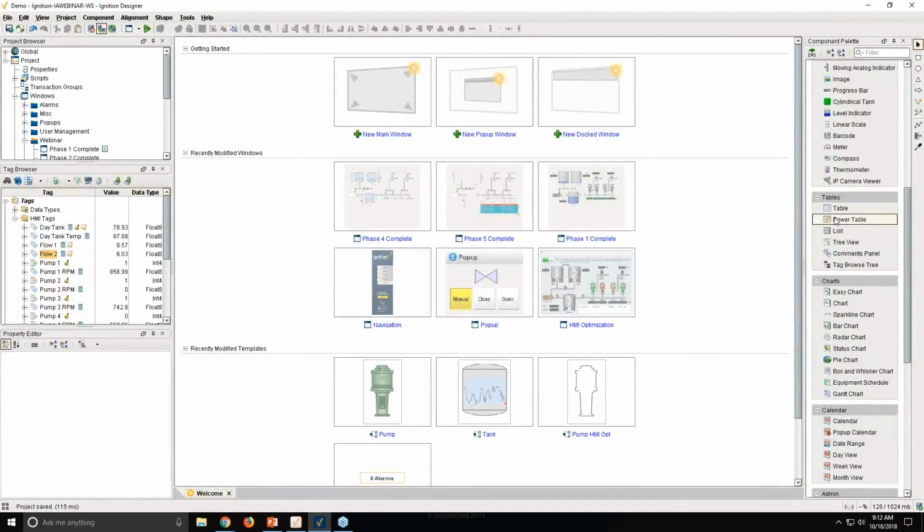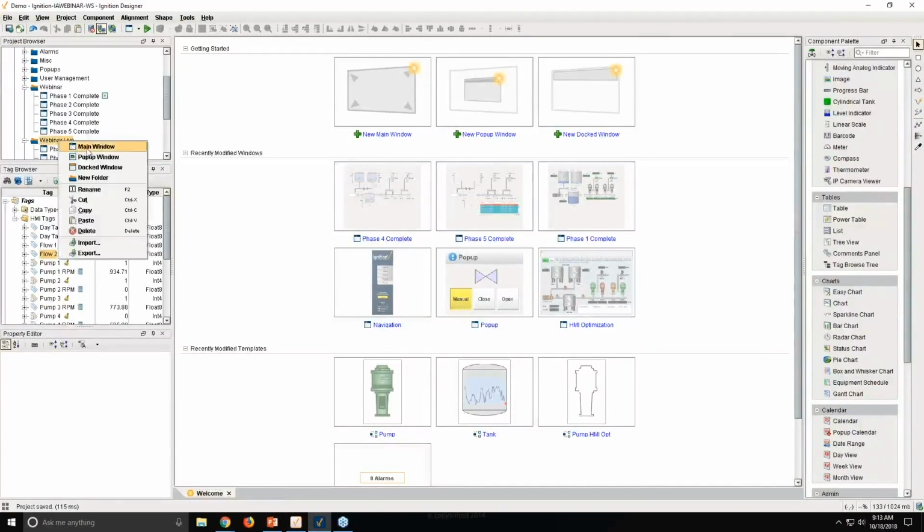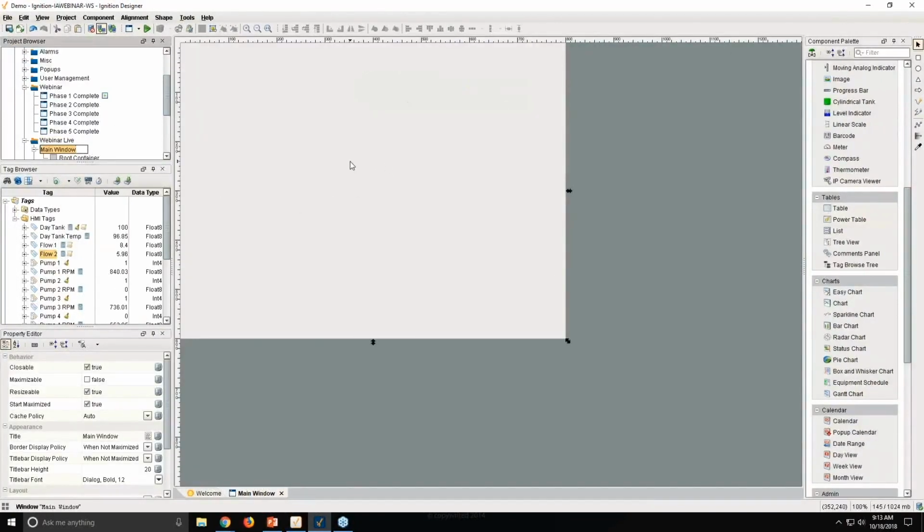We're not going to get into properties. We're not going to get into templates or HMI optimization. Those are all going to be future phases. But to start off, we're going to see what you can build by just dragging and dropping inside the Vision module. And so with this, we're going to go ahead and create a new window. And you can see here it's blank.